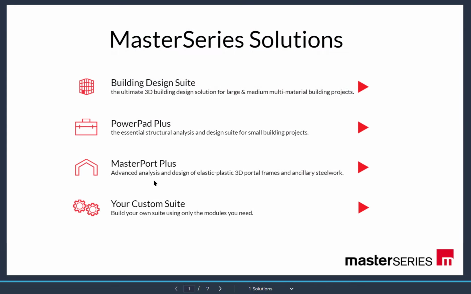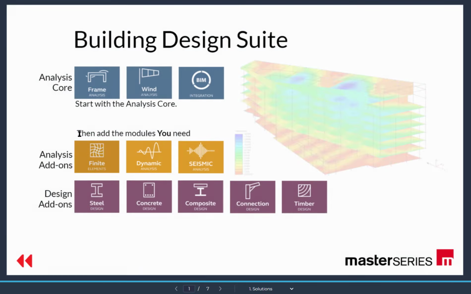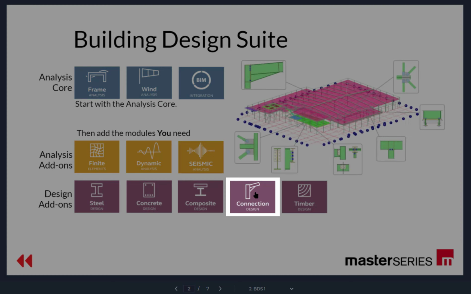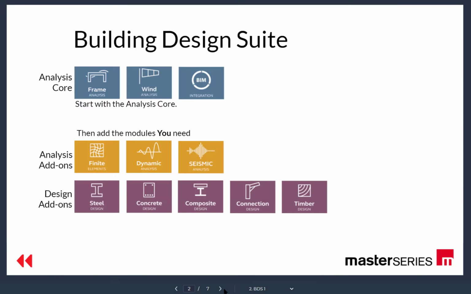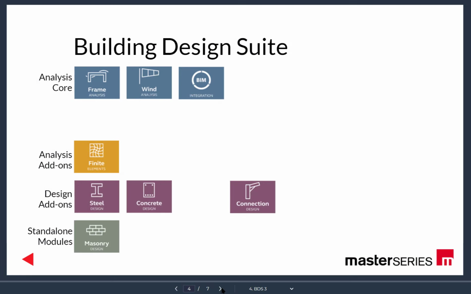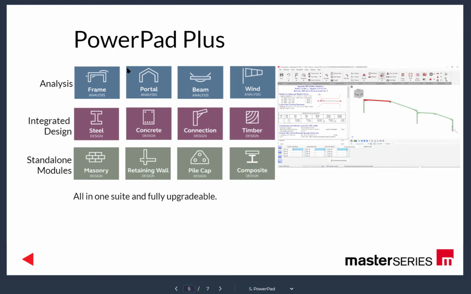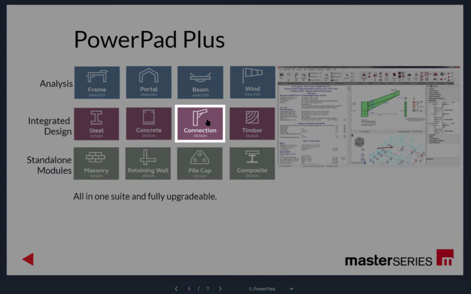Today we're talking about Moment and Simple Connections and how it is a great program for speeding up your design of connections. Moment and Simple Connections is available as an integrated product in one of our packages, such as the Building Design Suite, where we can see we have our connections from our frame analysis going through. We also have the PowerPad system, which has connections integrated into it.